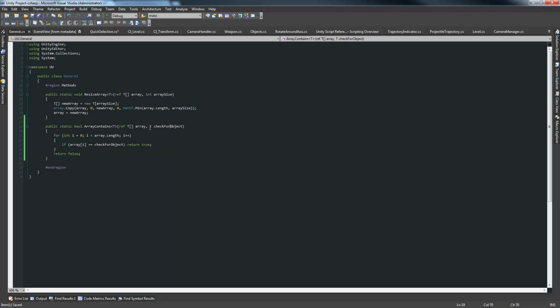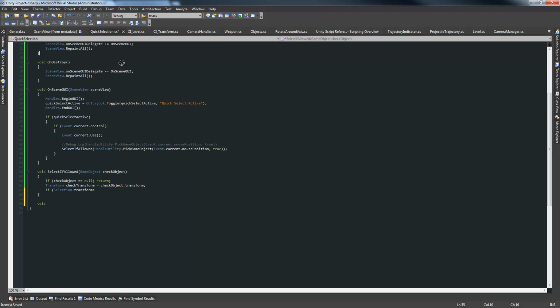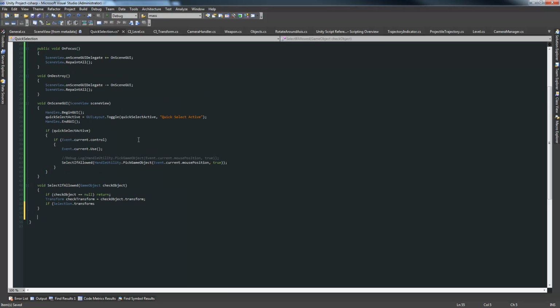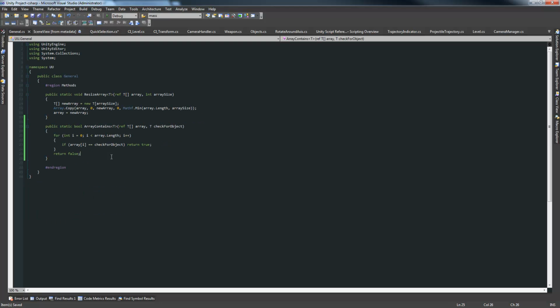the value to check for. It loops through all the values in the array. If it finds it, it returns true. If it makes it through the entire loop without finding anything, it will return false.